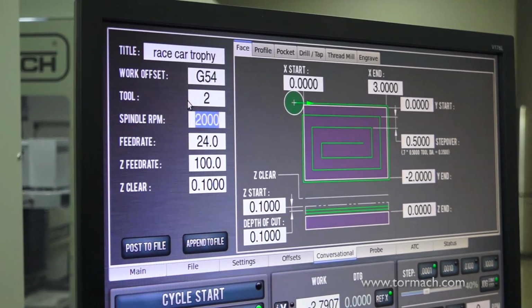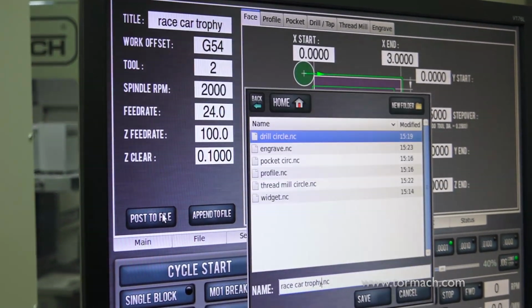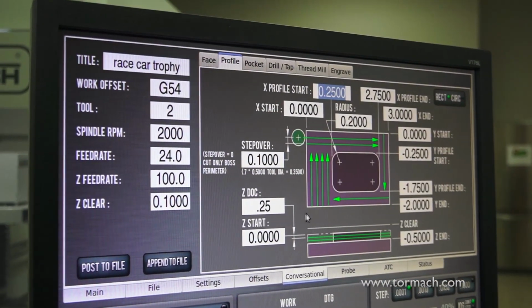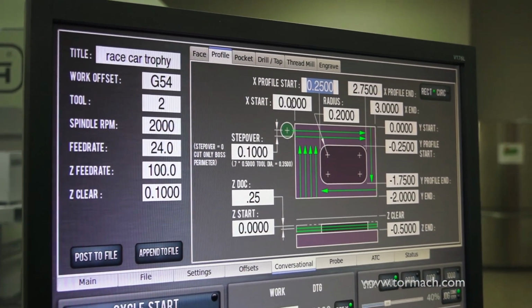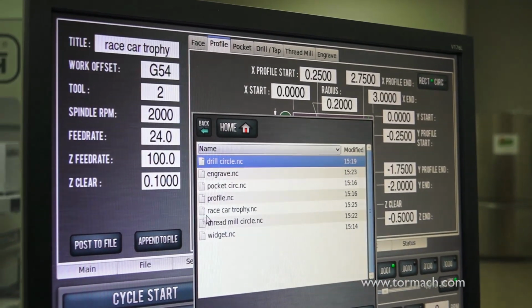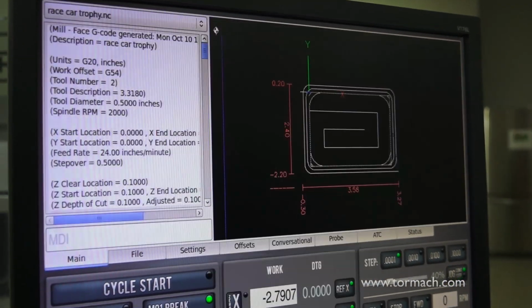Tool number 2 for this. And we'll go ahead and post this to the file. Sure, similar code that we've posted before. We'll go back and let's say we want to then cut out a profile that we faced the top off. Now we're going to cut a profile on it. We could go ahead and append a file, and we could choose race car trophy. Just append that to the file.